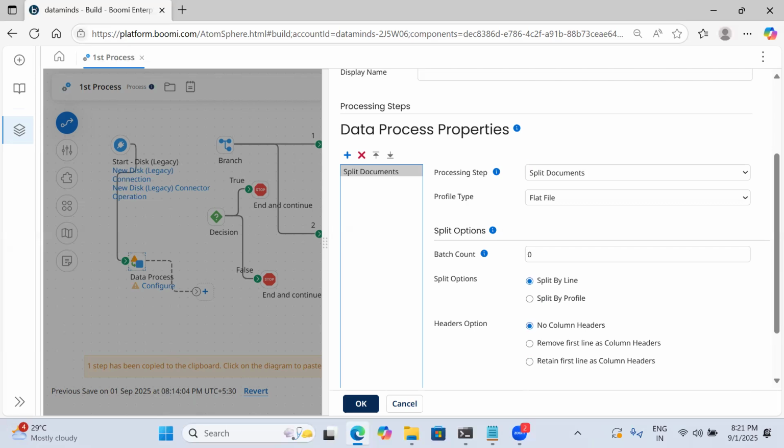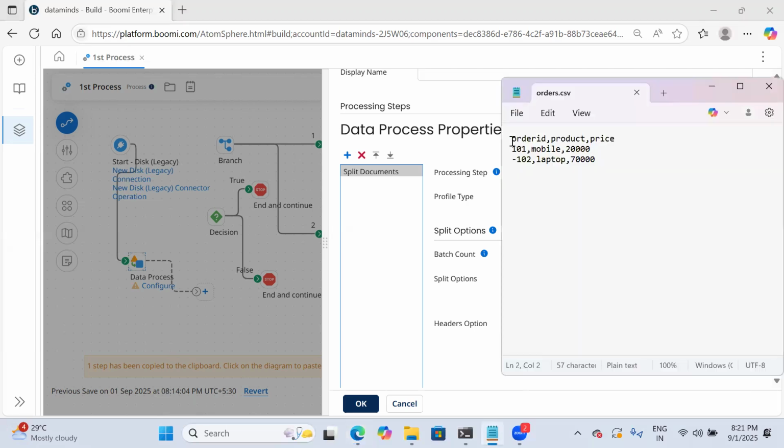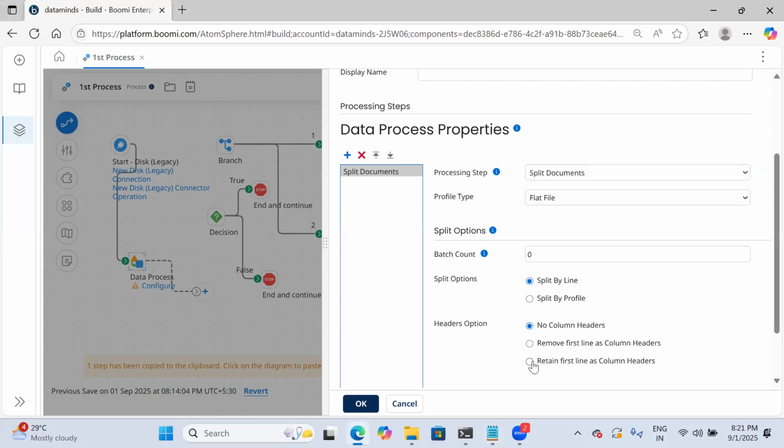And at the same time, now here I am interested to have the column header. Column header in the sense order ID, product and price. I am interested to retain the first line as column header.